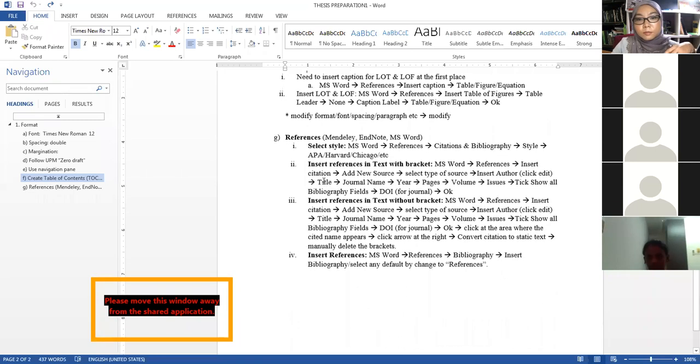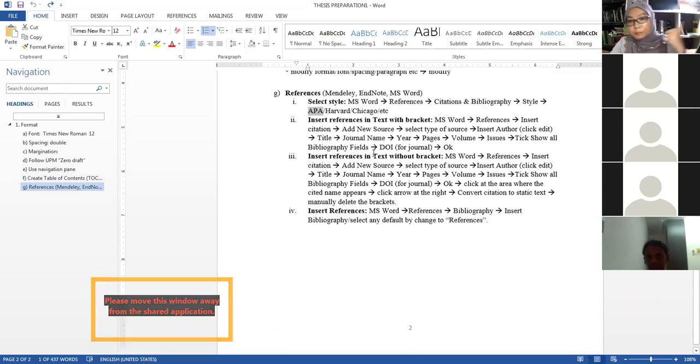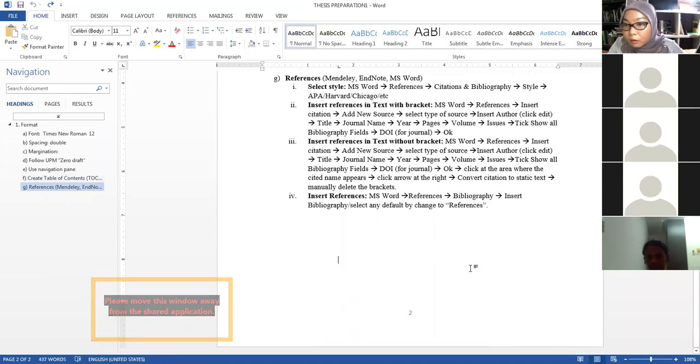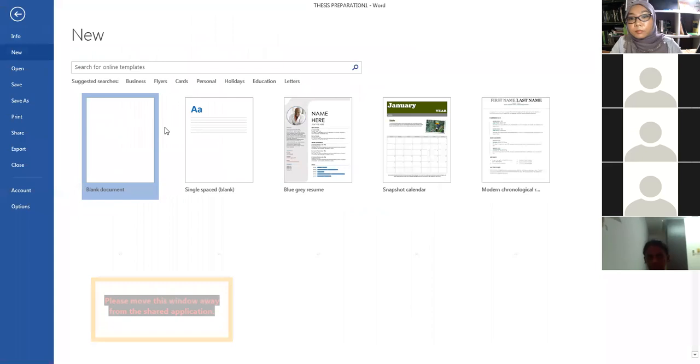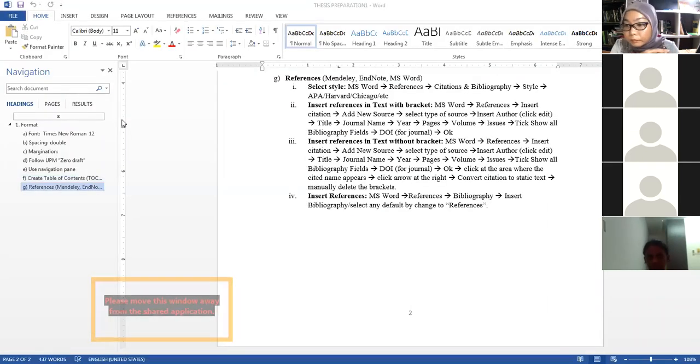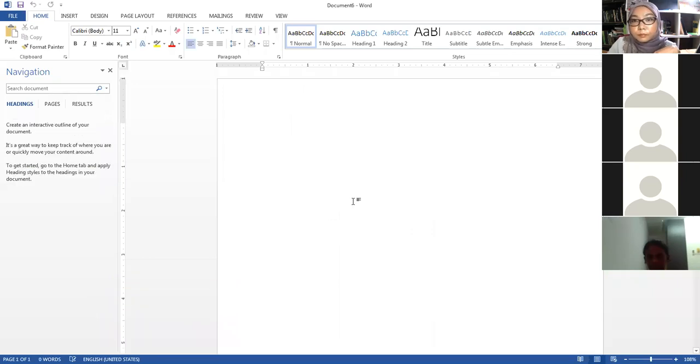In terms of references, basically in UPM we use the APA style. Hopefully all of you are ready with your laptop, and then we start with a new document, because this one is a little bit hands-on.